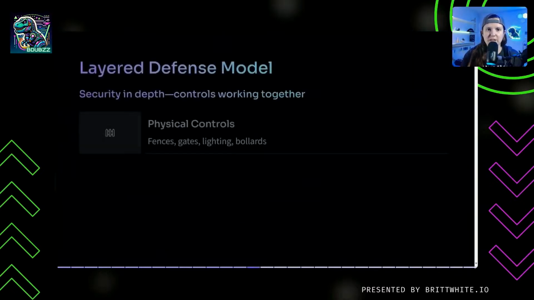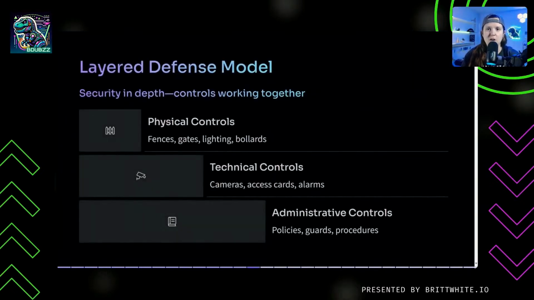Now here's a big one in physical security, the layered defense model, or defense in depth. Picture an onion. It has multiple layers, each one harder to break through. Let's break it down by layer. Physical controls come first. These include fences, gates, and bollards. They keep intruders out. Technical controls form the next layer with cameras watching everything, access control systems controlling doors, and intrusion detection systems raising alarms. Administrative controls round it all out with security policies, guard patrols, and incident response procedures.